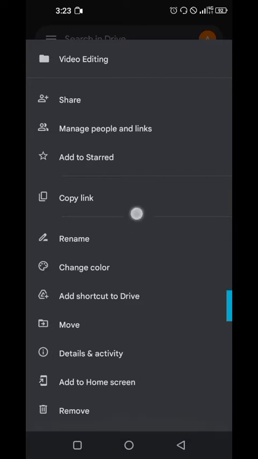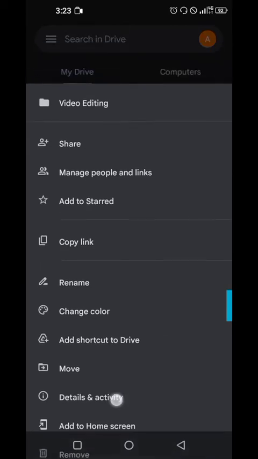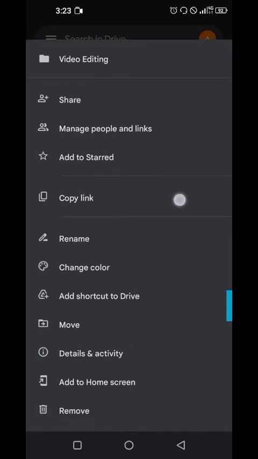So then you can rename the folder. You can even change the color of the folder. You can add a shortcut to your desktop. You can move this folder to another folder within the Google Drive. Then this is the details and activities. Then you can also go there. There are some options there. Then you can also add this on your phone screen. Then if you want to delete this folder, that is what is written there as remove.